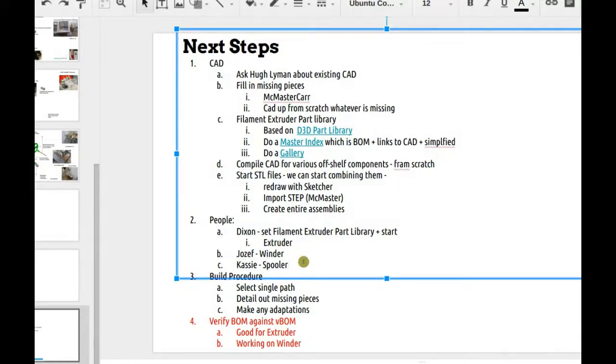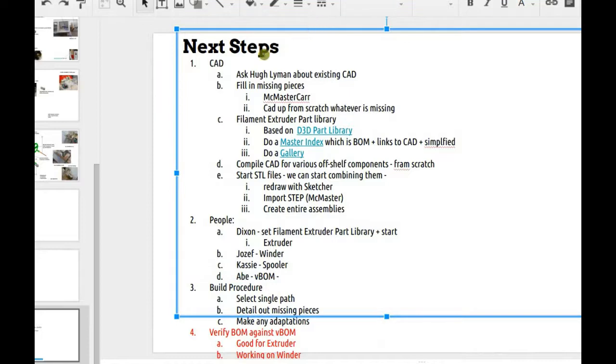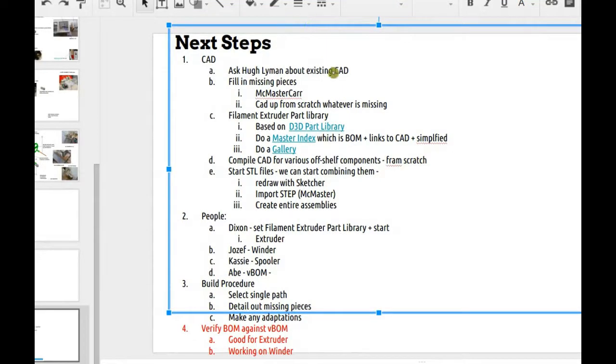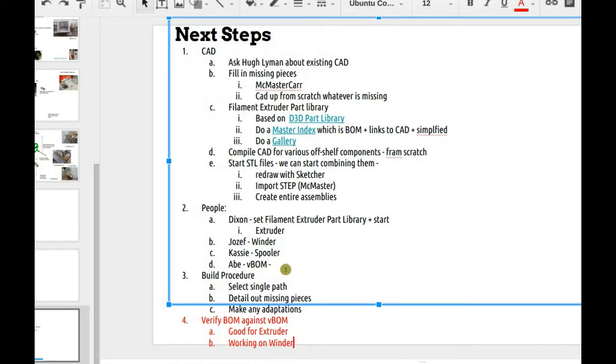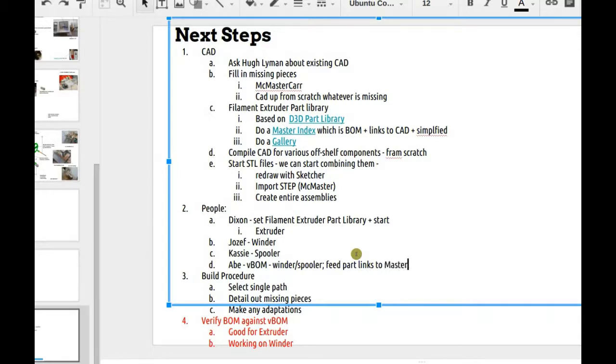And then as far as Abe, you're continuing on the visual bill of materials verification. So how do you fit in here? I can finish the visual BOM on the winder spooler portion pretty quickly. I have the bill of materials mostly listed. I still need to put in a lot of links to those parts and work out the differences between diagrams and the part list that he has already. Then I can start moving on maybe to some of the CAD, or the other data entry. Yeah, and then your links can feed into the master index, so that's good.